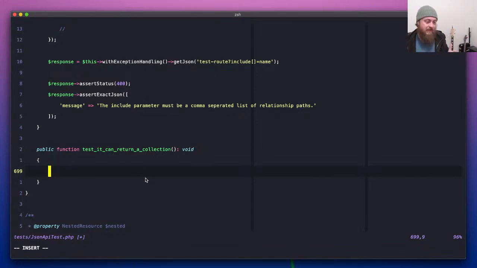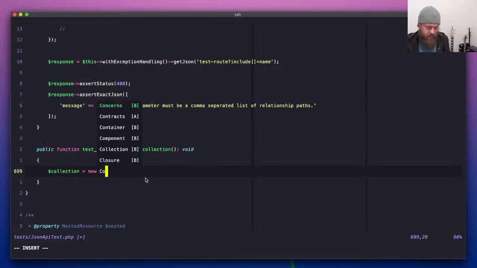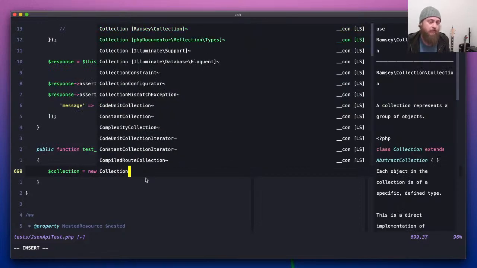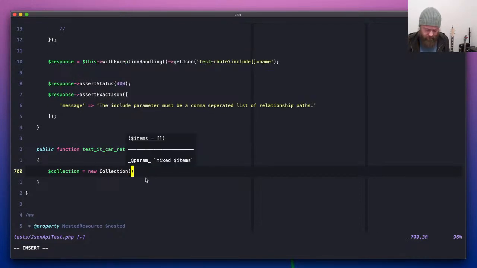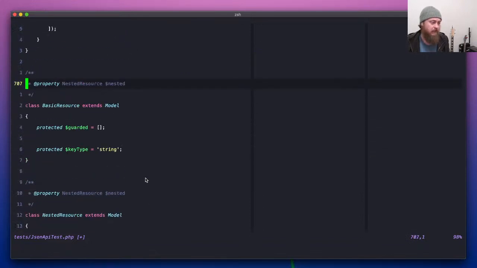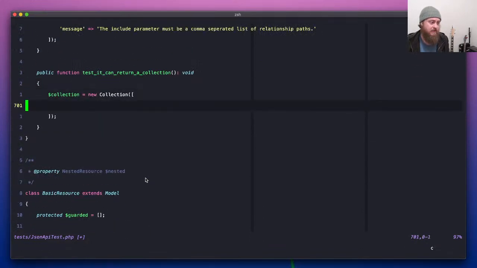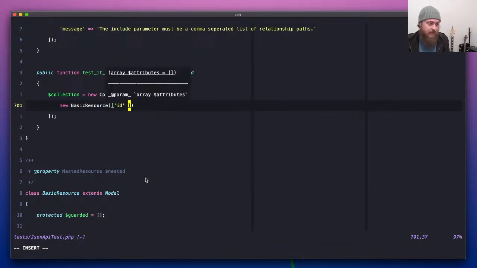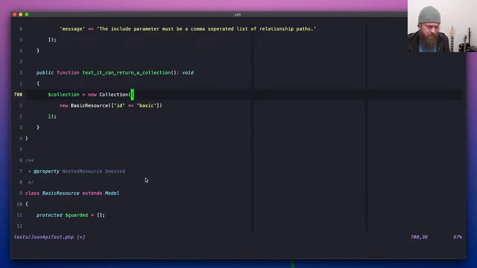So we just want to test it can return a collection. So let's get our collection. And we'll do a new collection. We'll do a new Eloquent collection. And what's it going to have in it? It's going to have a few models. We'll just do a couple of basic resources in here. So we'll go new BasicResource, and we're going to pass through an ID of basic. What was I doing for IDs before?